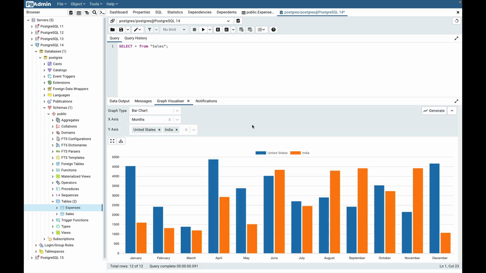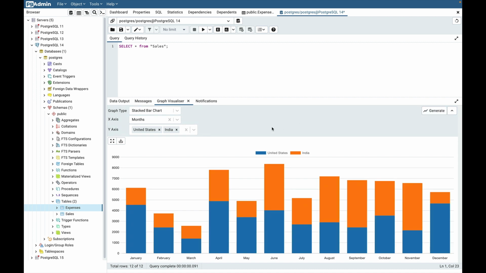So here you can see the sales in a bar format for the entire year for the United States and India. Now select stacked bar chart from the graph type drop down to view the sales in a stacked bar format. Click on the generate button. Here you can see the sales in a stacked bar format.